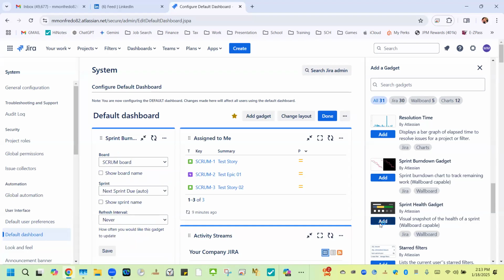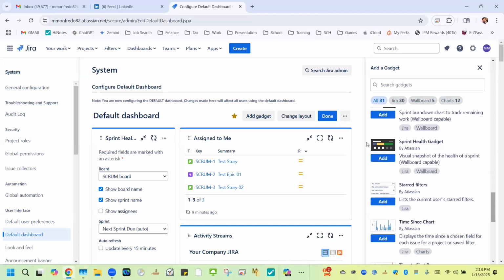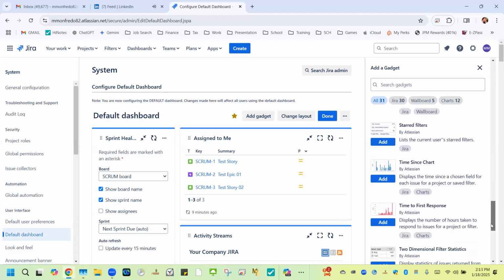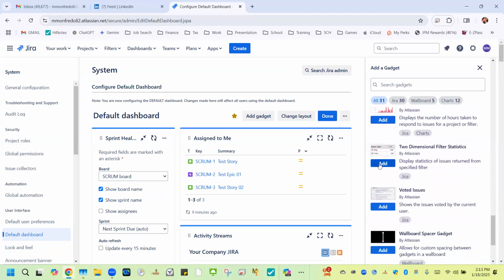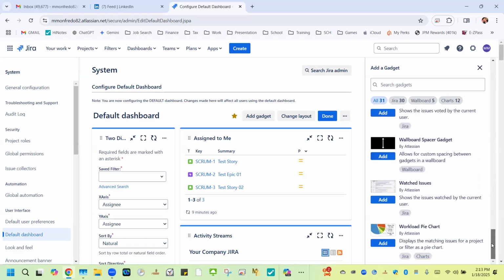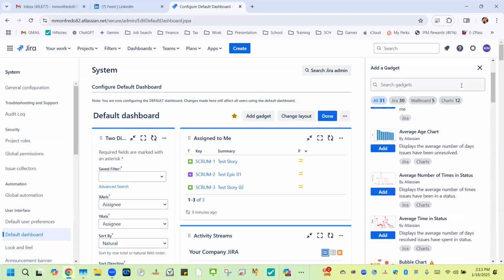Your sprint health chart, this is another great one. It's a great visual showing your percentage breakdown of open, in progress, closed. Starred filters, okay, time since chart. Two-dimensional stats, this is another great one. Let's add this here. All right, I think that is enough for now. We went through most of them.